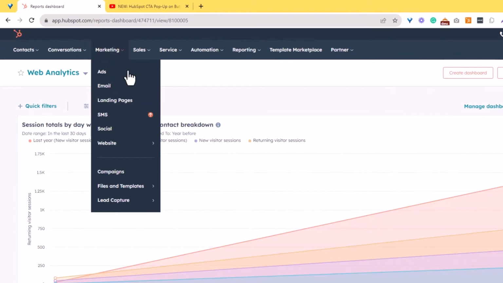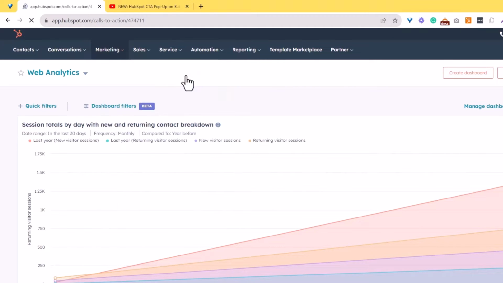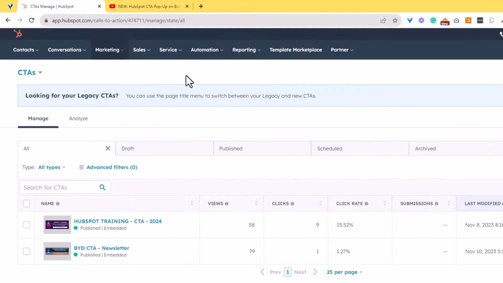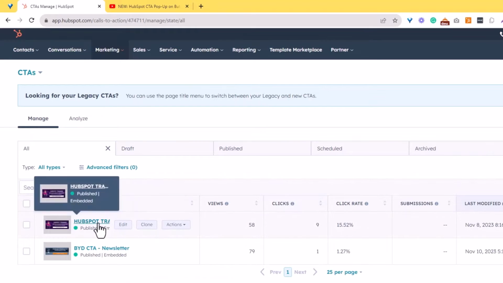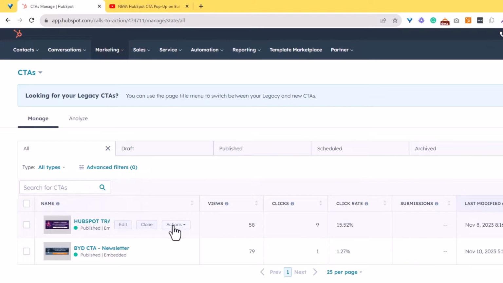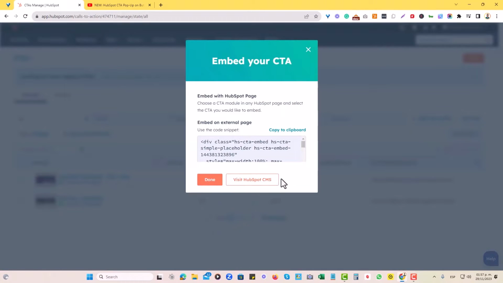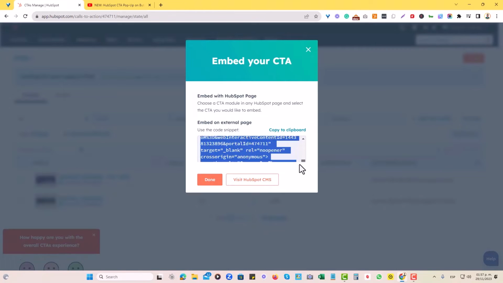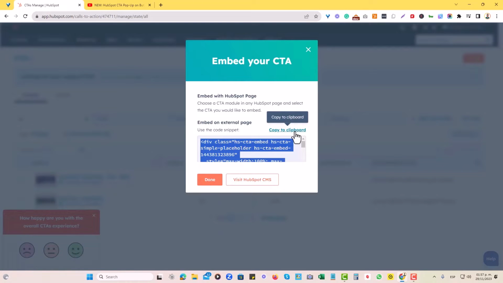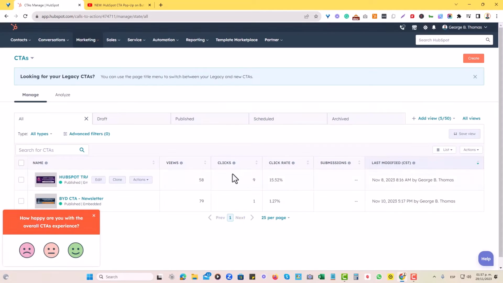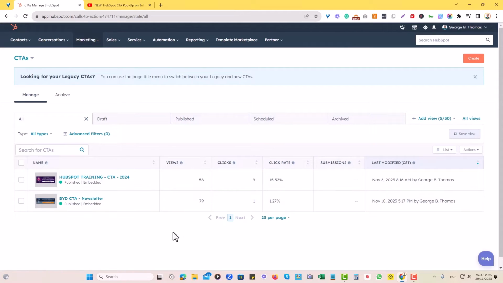So we'll go to Marketing, Lead Capture, CTAs, and then we will choose this CTA right here. While choosing that one, we can either click on it or choose the Actions button right here. So I'll just go to Actions and I'll choose Embed. In here, I will just copy this snippet to my clipboard. And that's pretty much half of what we have to do.